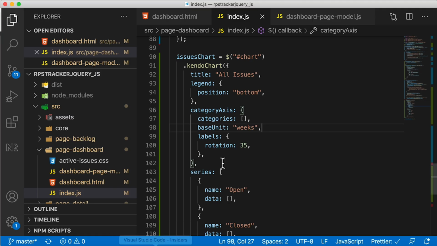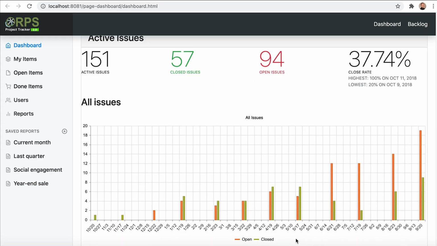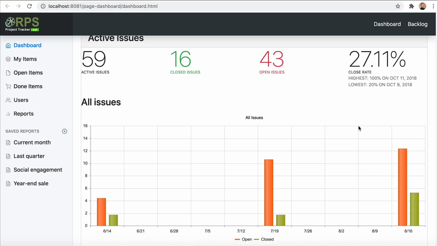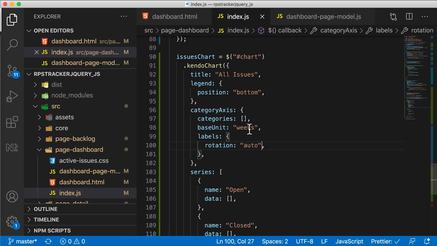So there's another setting that we can set for rotation that's going to automate the rotation of the labels for me, and I can set this to auto. So as you can see, the labels are rotated when there's a lot of them and they don't fit, but if there aren't that many and they can fit freely, the labels will not be rotated. I'm going to set my base units back to months, as that's the default, and I prefer the way that looks for this particular chart.